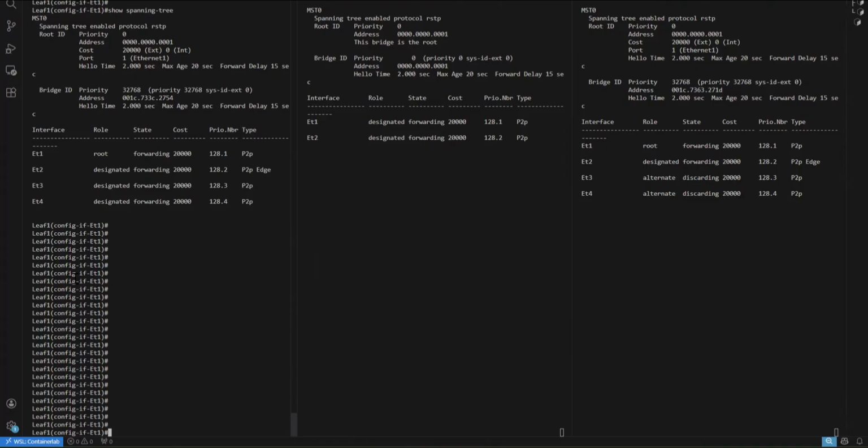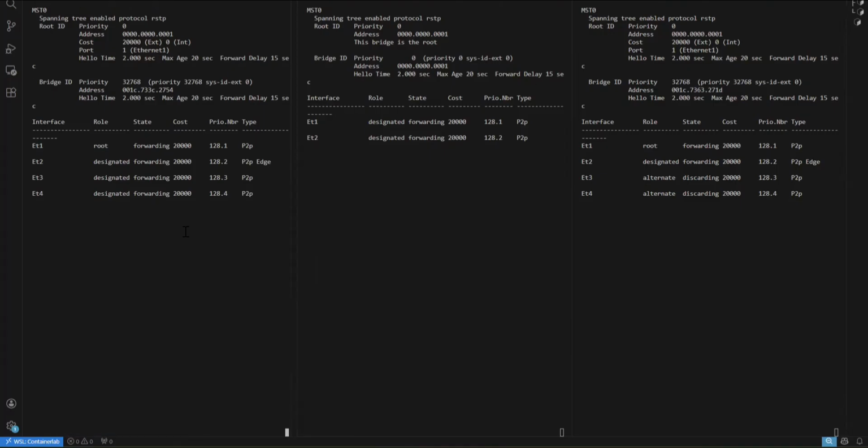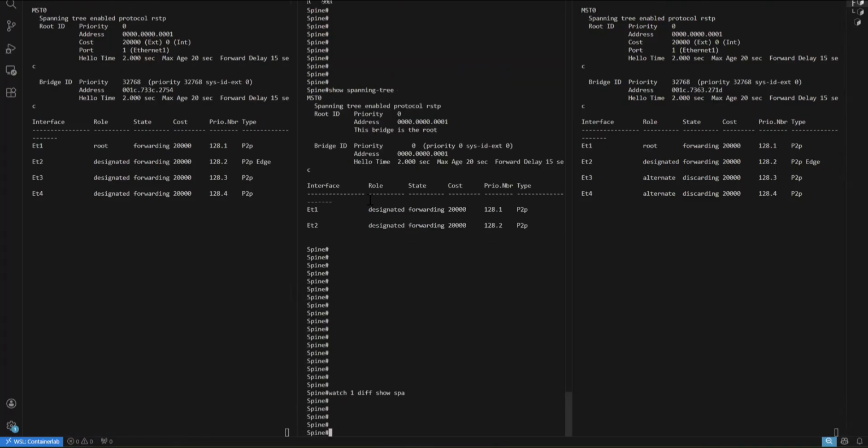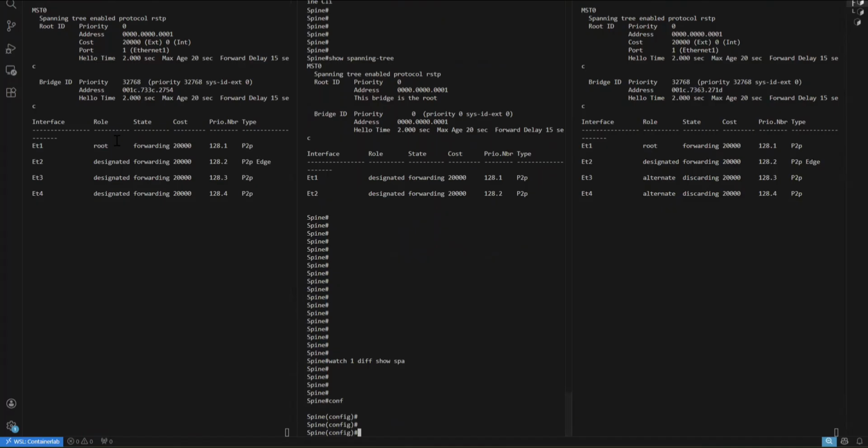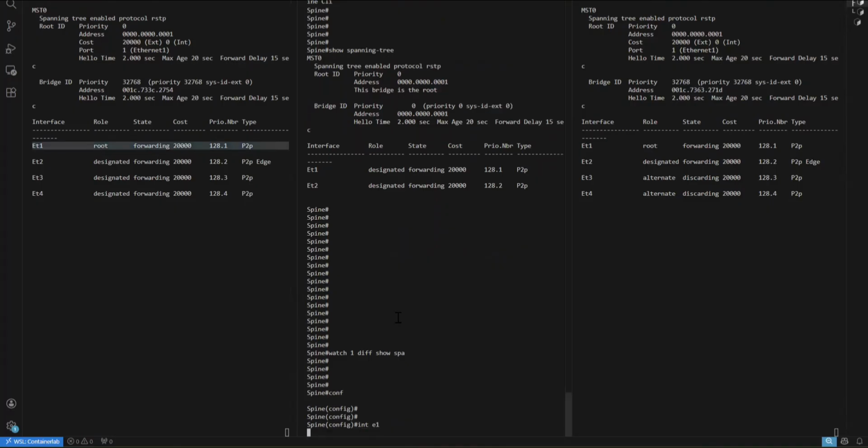Now I'm going to see what happens when root port ET1 goes down. I'm not going to change anything here. I'm going to go to the spine and shut down ET1, and we'll see what happens when a root port goes down. So I'm going to create a scenario like, what if my root port goes down? Interface Ethernet 1.